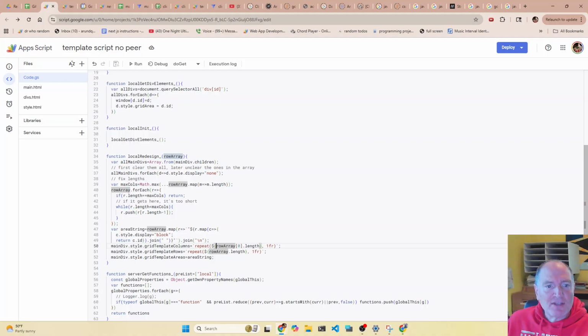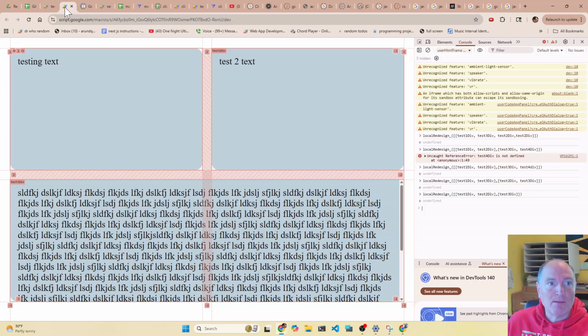And then I set the columns to be however long the first row is. All the rows are the same length now, so however long the first row is, I make them all equal fractions. That's just an arbitrary decision I've made, that these are always going to take up the same amount of space. And then the number of rows is, of course, however many rows you gave it, and I do the same thing there. And then, of course, I need to set the grid template area string. And so that's this area string variable that I had built. And that's what enables me to then run this function called local redesign.